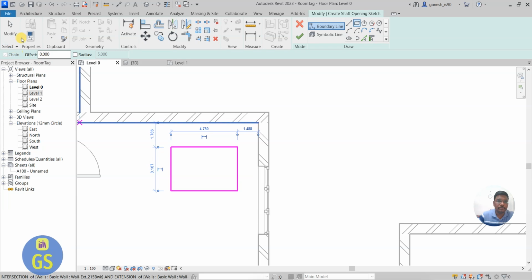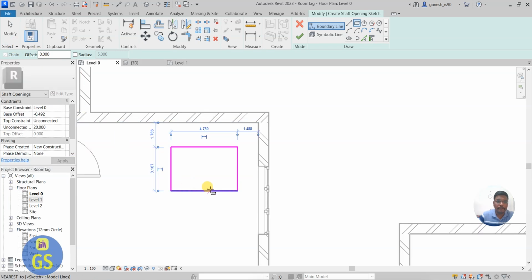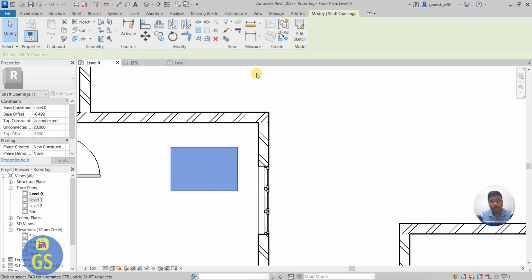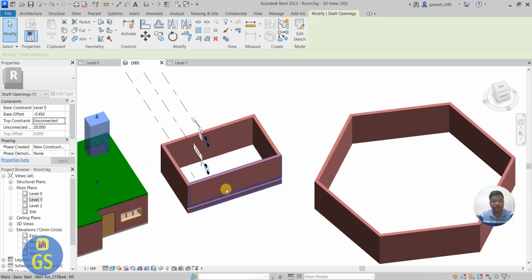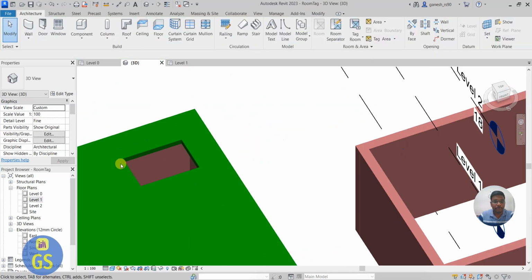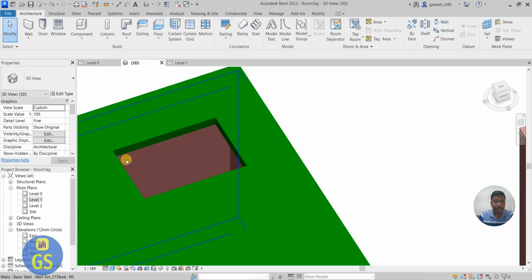Okay. So once you make this cutting, then select this portion, base constraint, and what level you want to constrain. So you want to connect for unconnected length. So it will be open from base to top level. So now click finish. Now you can go and see in 3D. Now you can see on the rooftop you get an opening.